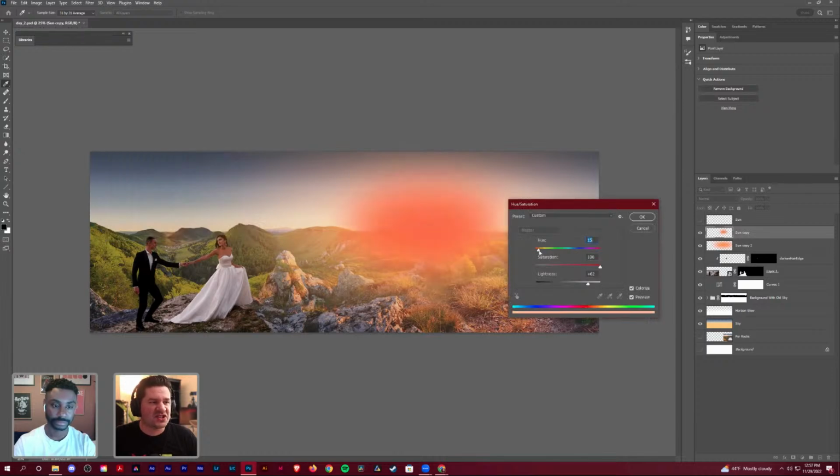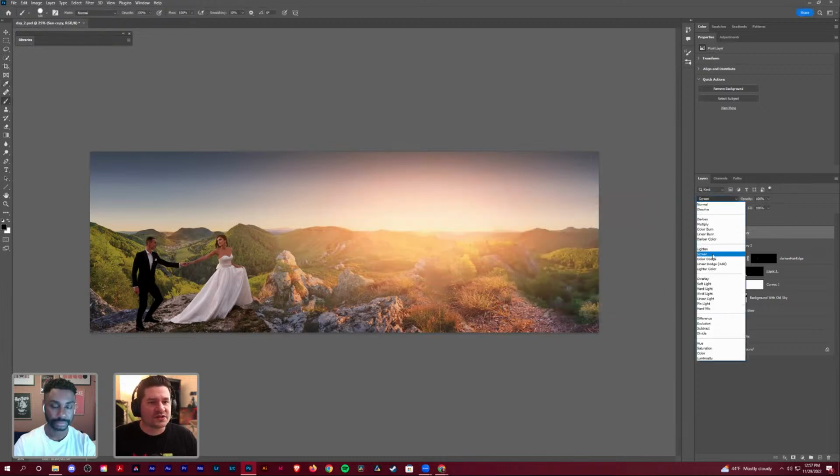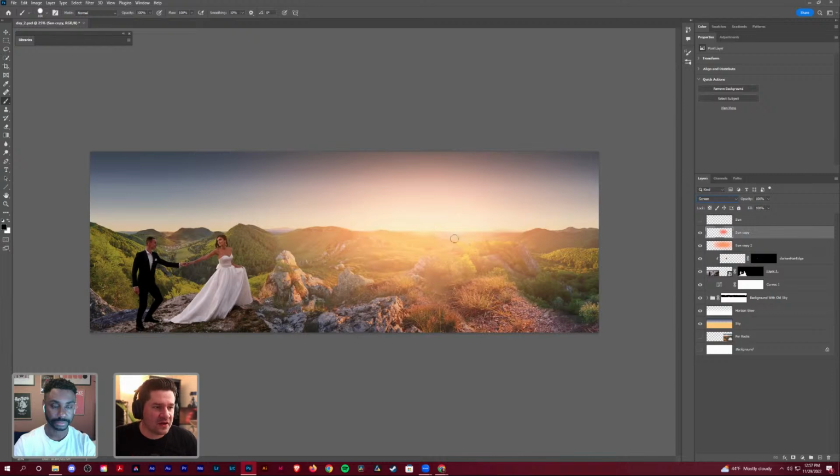And we're going to say, look, yeah, make it just a little bit more salmony, that pink red color like so. And again, we'll go to the screen blend mode. So we're starting to blend things together. It's an extreme sun, but we like extreme suns.